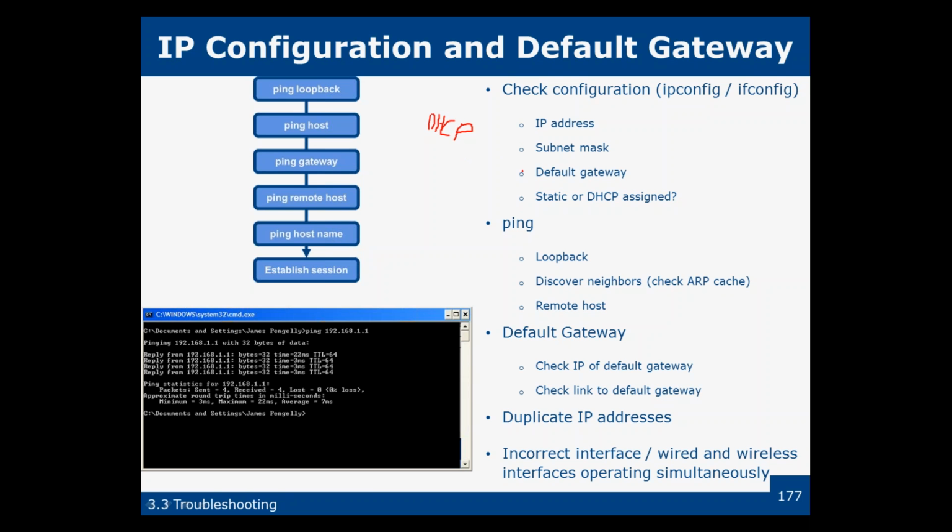The IP address, subnet mask, and default gateway are either static or DHCP assigned. If they're DHCP assigned, they're probably either all going to be right or all going to be wrong. Go back to DHCP in a second, the DORA thing, and once you get an address on DHCP, you keep that address until the server says no.